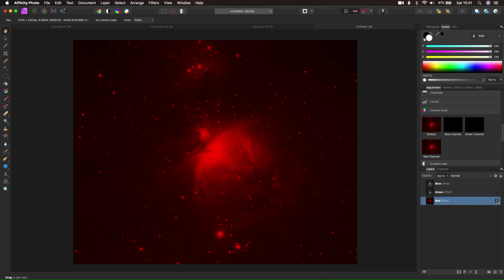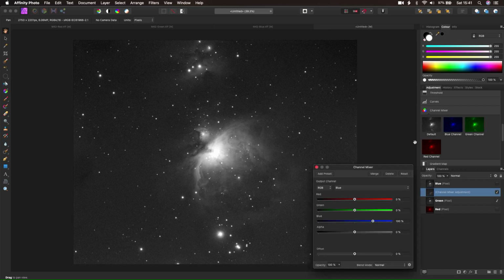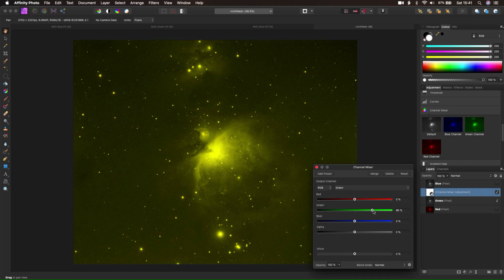So there's my red layer now, so I can turn that off, turn my green on, select my green, and then I'm going to repeat the process. So create a new channel mixer adjustment layer. Blue, there's no blue in this image. Green, sorry, green is 100% because it's my green layer. You can just type in there. And then my red, there's no red in this layer because it's my green layer. I'll set that to 0.